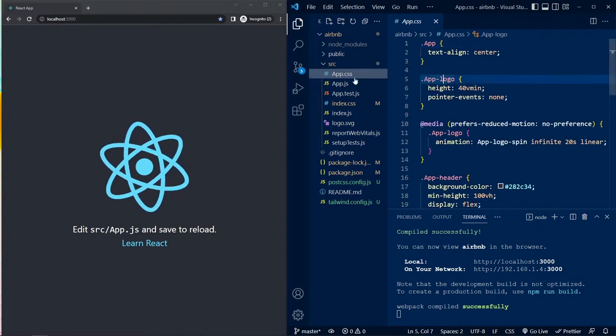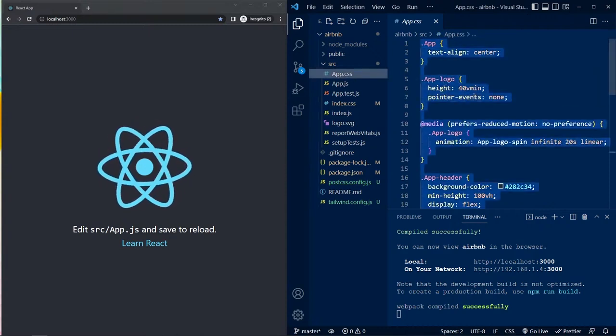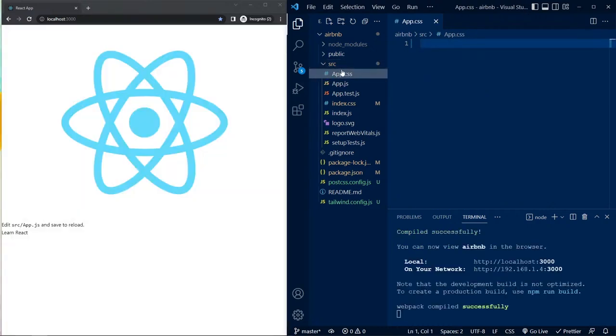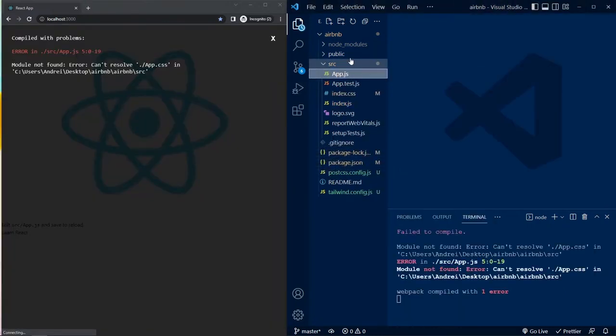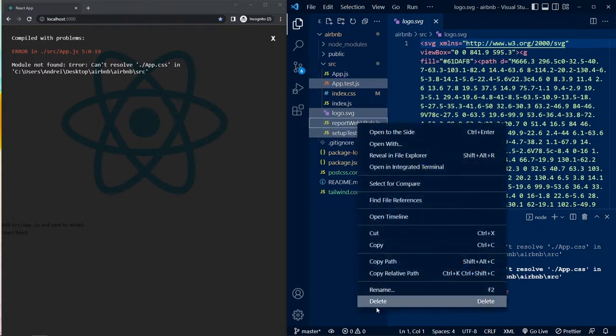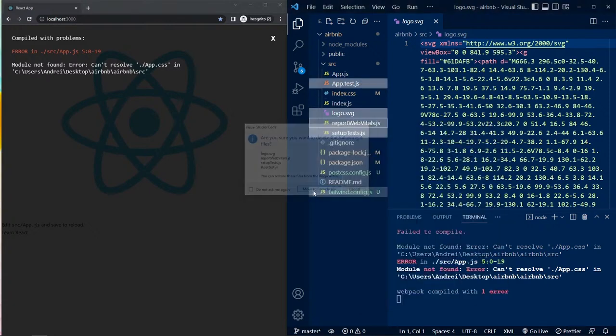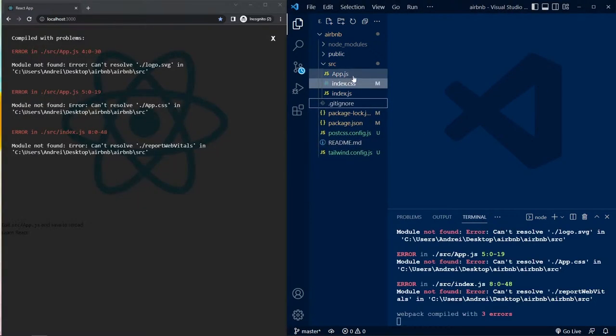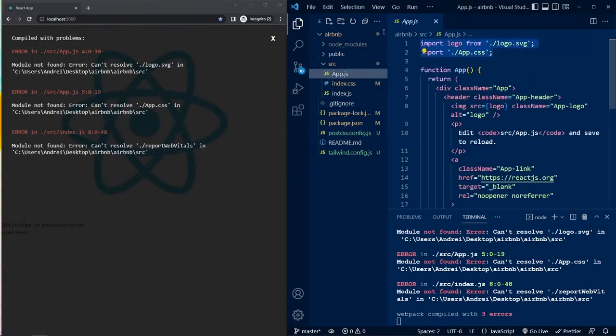First go to app.css. So I'm gonna delete this thing. Actually, let's delete the whole file. Yes, move to recycle bin, and we don't need this logo, we don't need reportWebVitals, we don't need setupTests.js, and we can delete App.test.js as well. So I'll delete these things, move to recycle bin, just like that. And inside app.js, let's delete this thing right here.